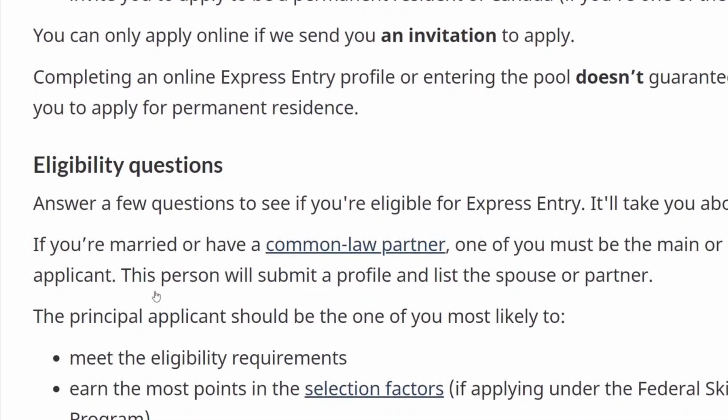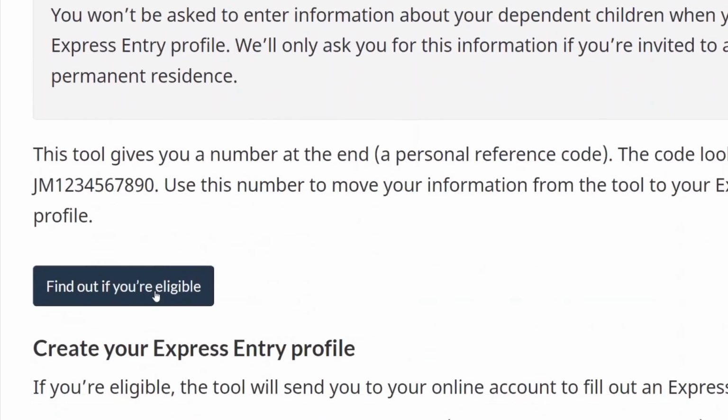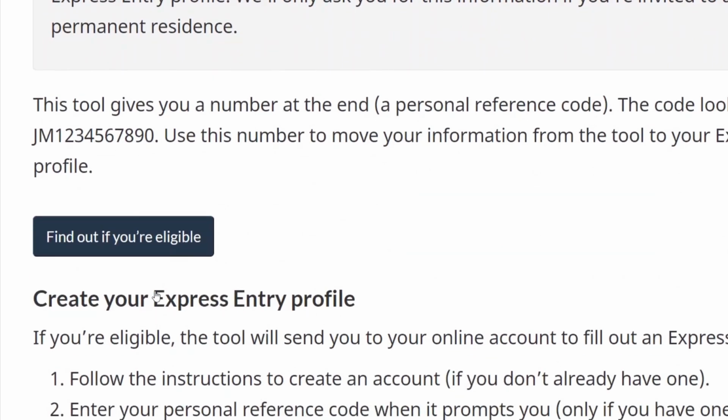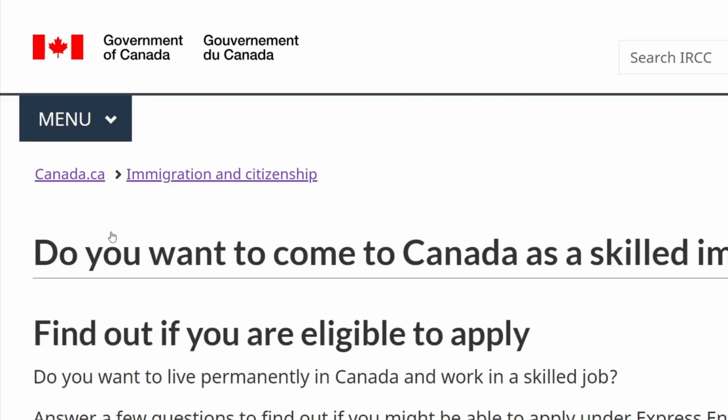If you go down a little bit, the first thing is for you to go through it. It's like a questionnaire. So you would need to answer a series of questions for you to be able to find out if you are eligible to create an express entry profile or to have one. So the first thing that you should do is click on this link which says find out if you're eligible. It's important that you do that first before you go ahead to create an express entry profile.